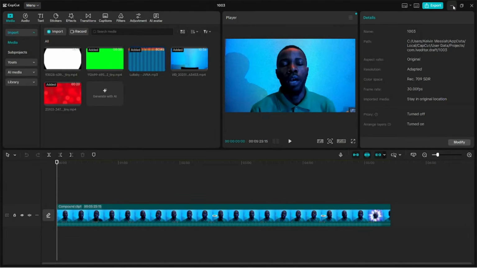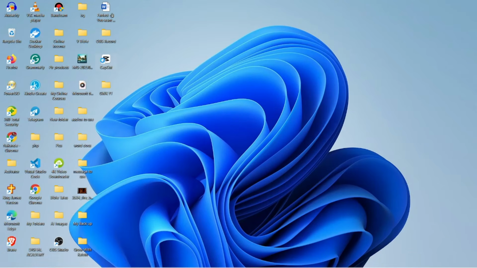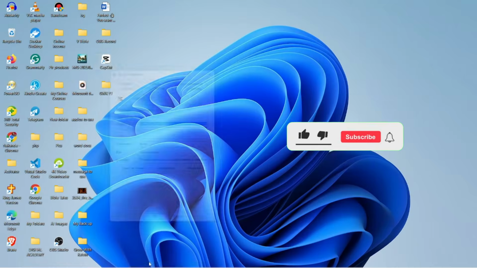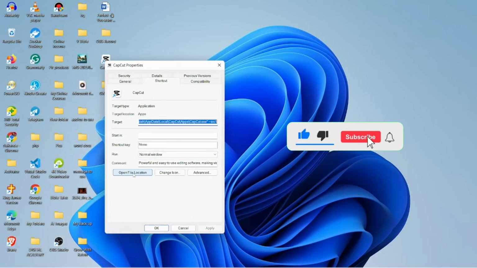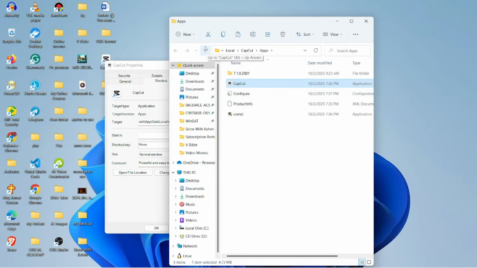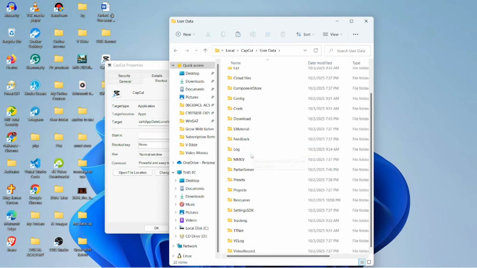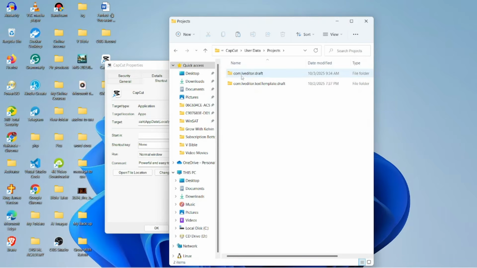So now we'll come here, we'll close this window. On our desktop, we see CapCut here. This is CapCut. So I will right click on CapCut and then go to properties, come to open file location. When you are on open file location, you take this arrow that faces up, this one here, and then it brings you here. You come here to user data, click on user data. If you enter user data, go to projects, you take this first one here, and then we look for that file name.